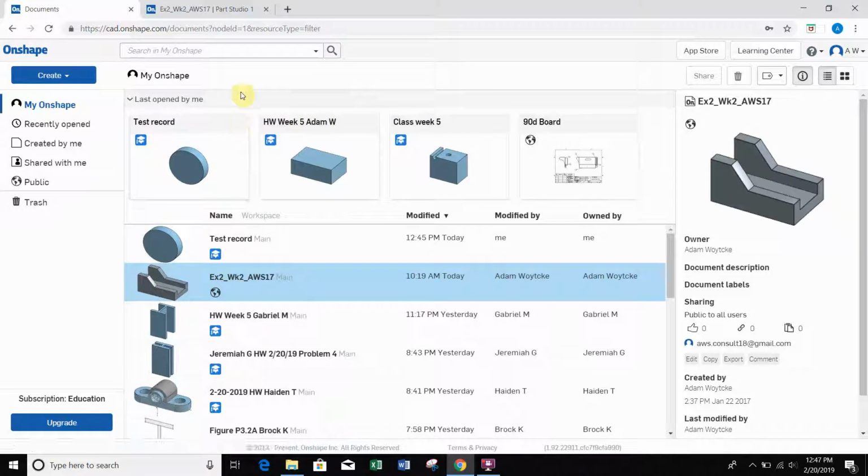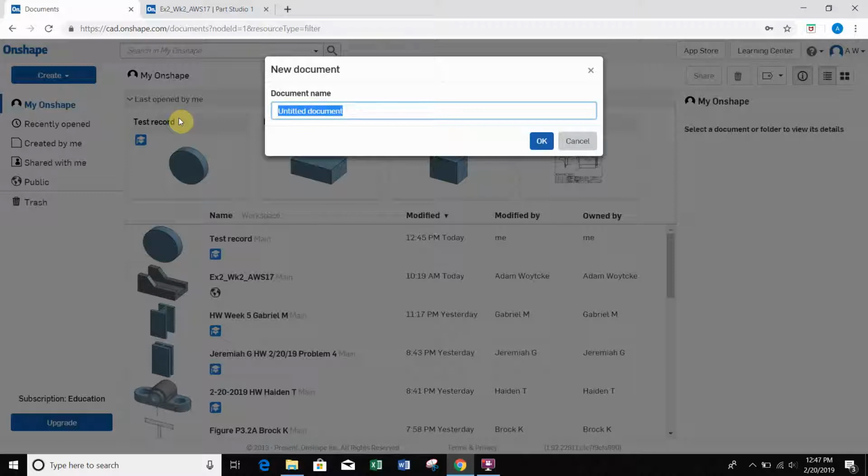Okay, so I have Onshape open, logged in. It should say My Onshape. Right now I can see some of the models that I've created, as well as some of the models that students have shared with me. I am just going to go to Create and create a new document.